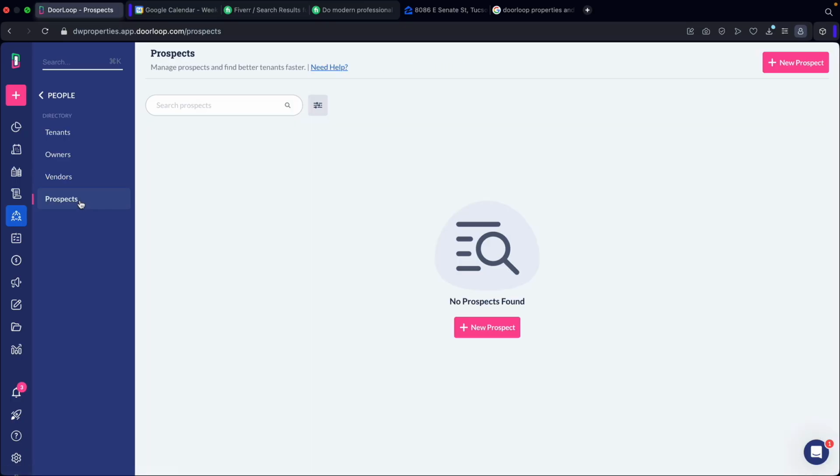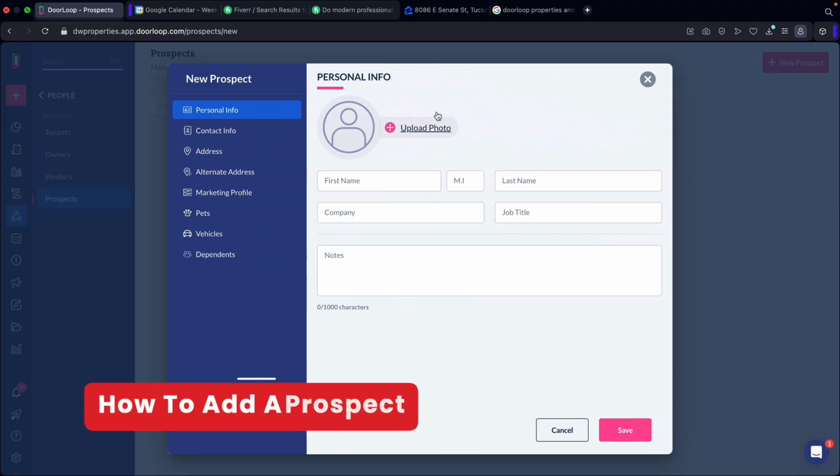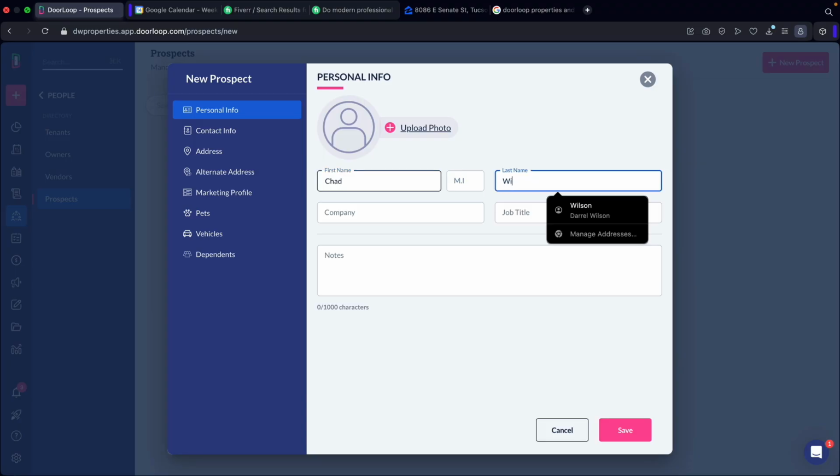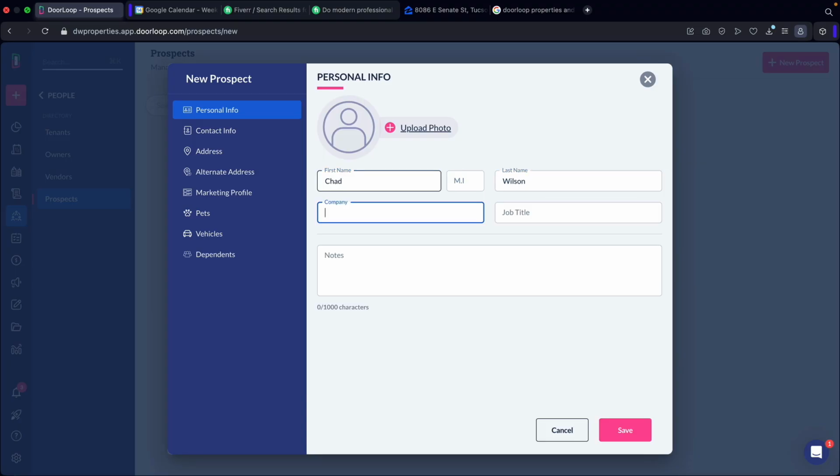And then we have prospects. So these are people who are potentially interested in your property and may apply to rent it. So let me show you guys how to quickly create a prospect. So right here, I'll click on add a prospect, and then we're just going to create a new prospect. So let's say, for example, Chad, Chad Wilson right here, he's interested in renting the property. So we need to actually add him here first.